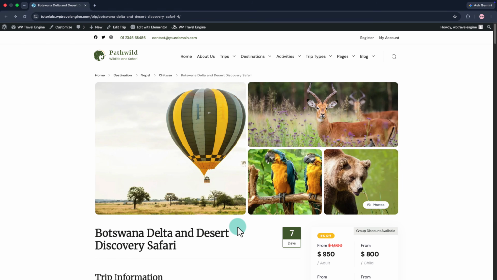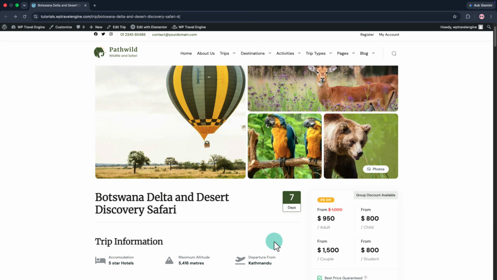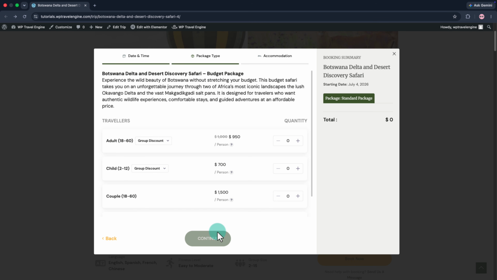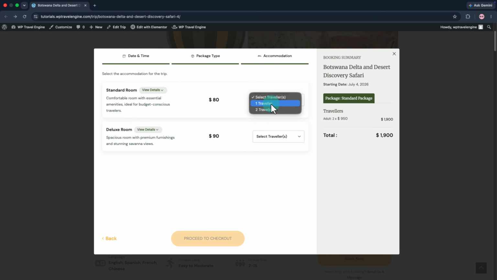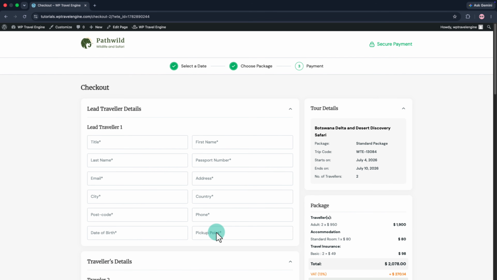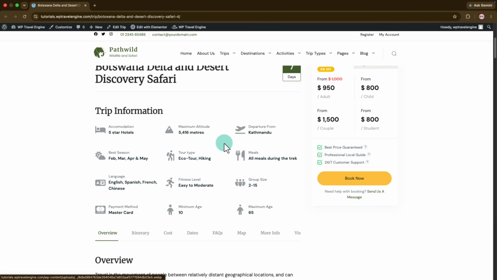Not every travel business handles bookings the same way. When a traveler clicks Book Now on your trip page, it opens WP Travel Engine's built-in booking modal, walking them through date selection, package type, and accommodation before landing on checkout. But what if you want to send them somewhere else instead?